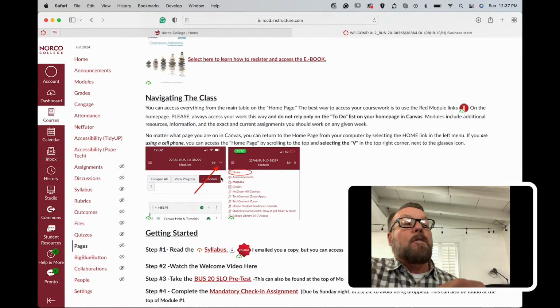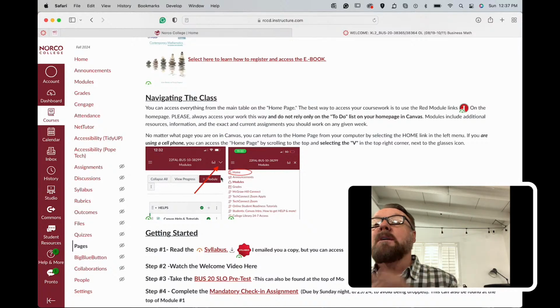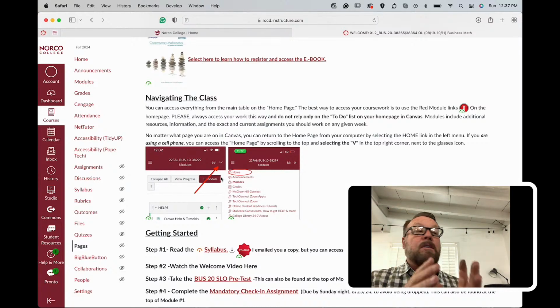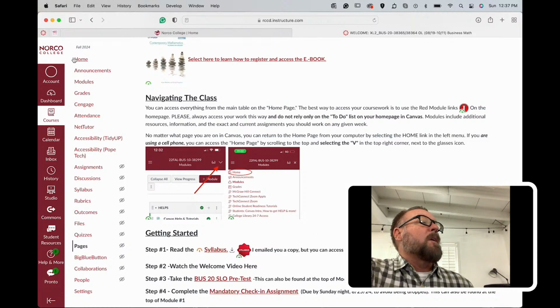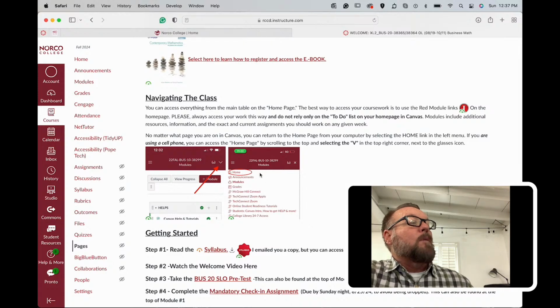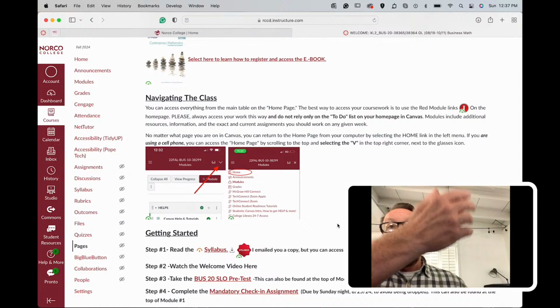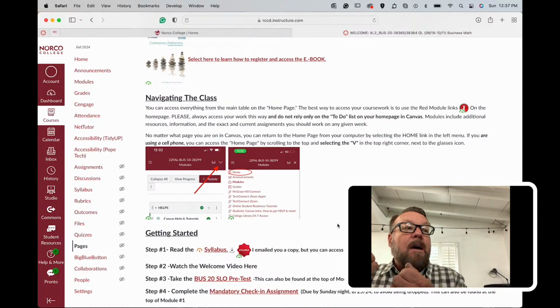If you're using a phone or tablet, it doesn't have the menu like I do on the screen now to the left. So if you want to get to the home button, you need to select the little down arrow next to the sunglasses, and then that'll open up this menu right here where you can get to the home screen. So if you ever get lost on your phone or tablet, just select the little down arrow, then select home.